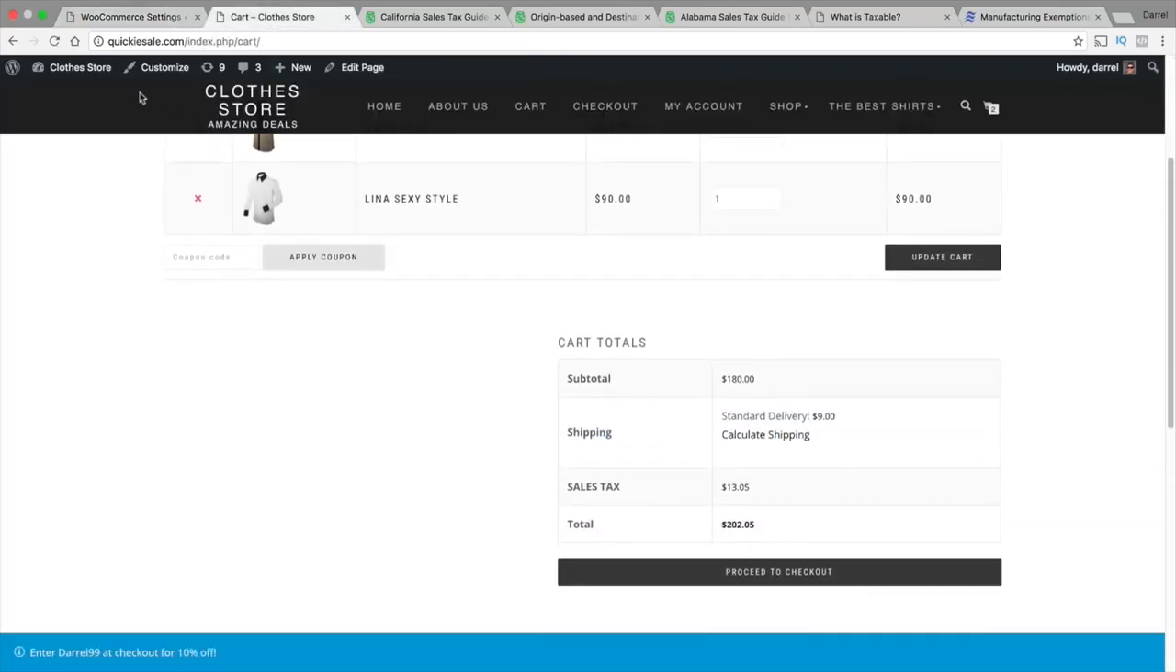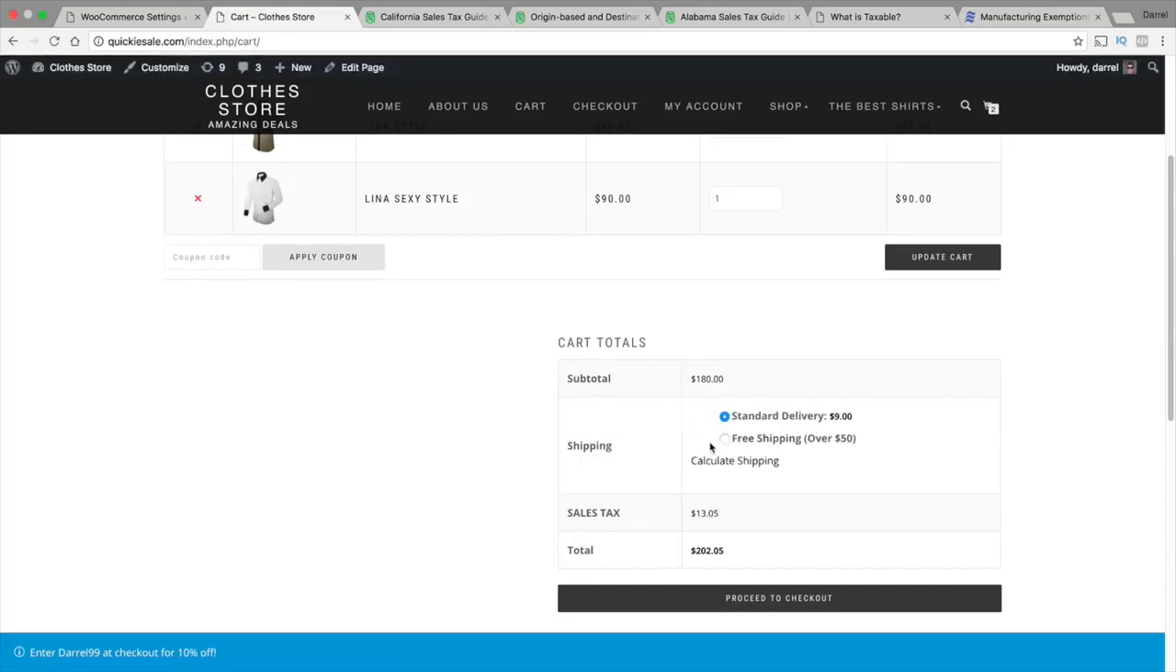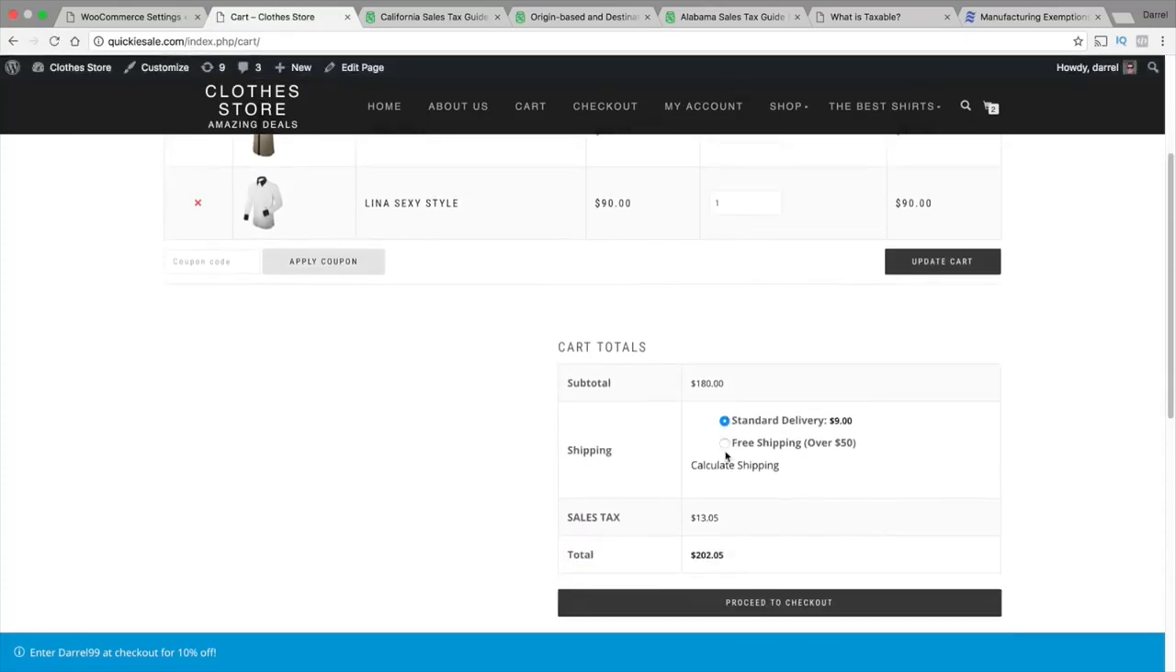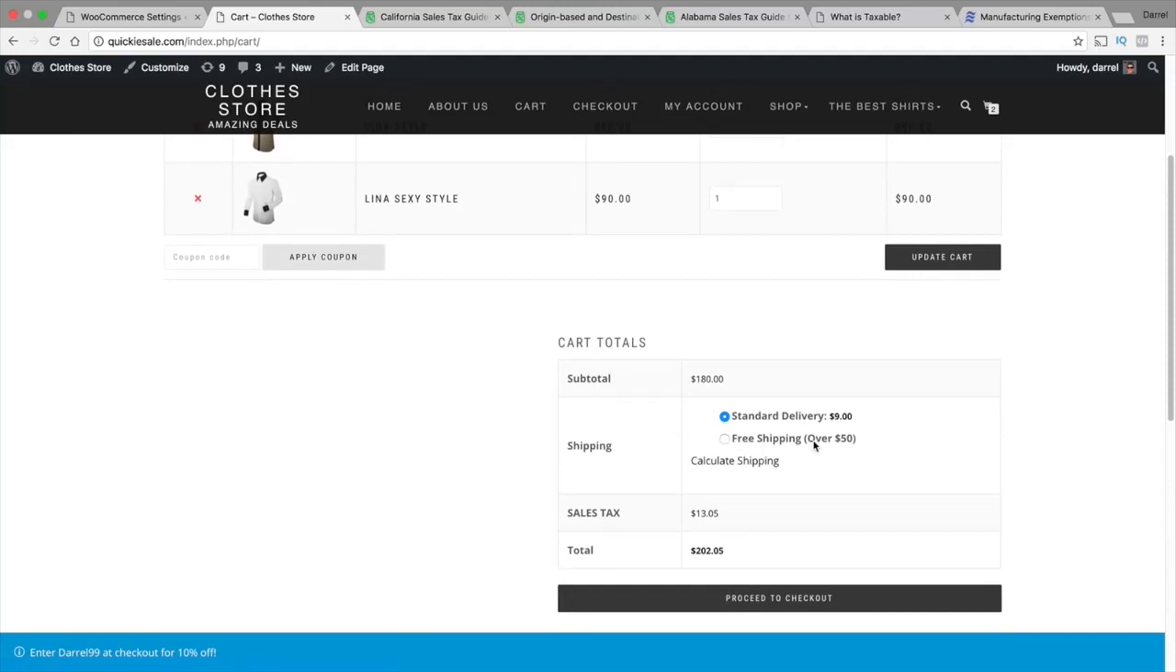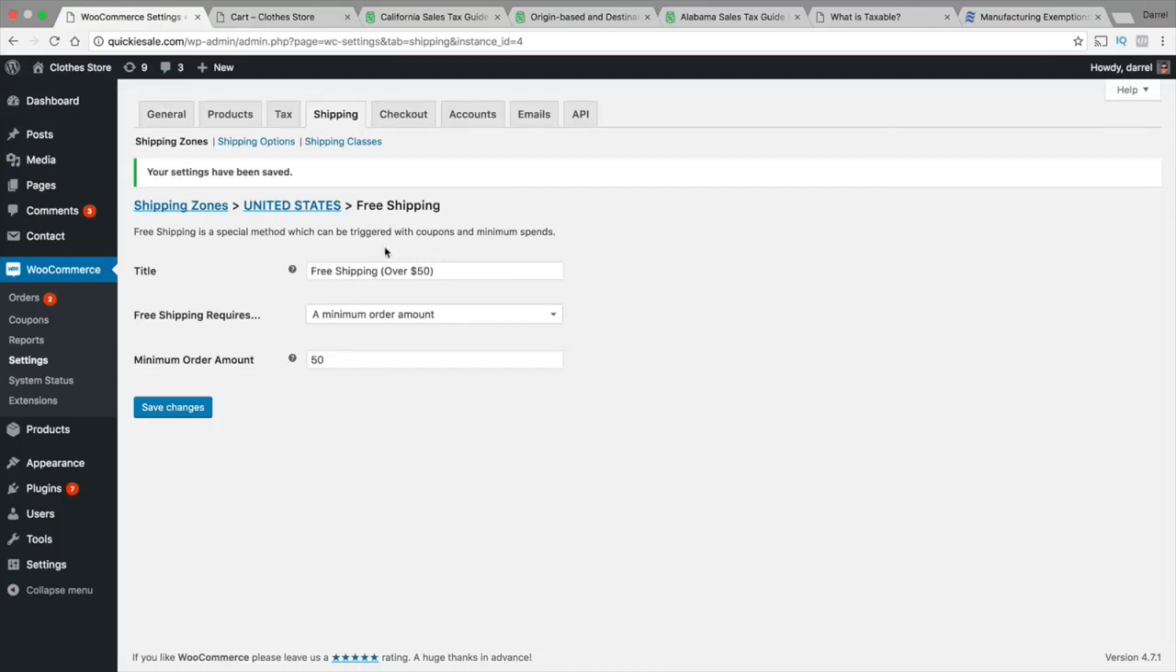So let's go over here to my cart. I'm going to refresh the page. Now we have two options. So right here, they have a free shipping over $50, and they actually qualify for this. So if I click on this, they're not going to be charged shipping anymore because the order exceeds $50. Okay, so that is a quick little rundown of shipping, but let's get a little bit more advanced. Let's go to the shipping options.